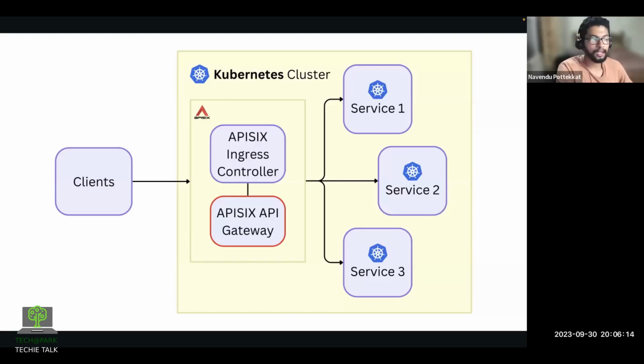APISIX does this through the APISIX ingress controller, which is another project, basically a wrapper around APISIX. The APISIX ingress controller takes the APISIX configuration defined in Kubernetes native format and converts it to the format APISIX understands. So it is just the APISIX API gateway with a wrapper called the ingress controller on top of it. This project is also completely open source, and you can definitely check it out.